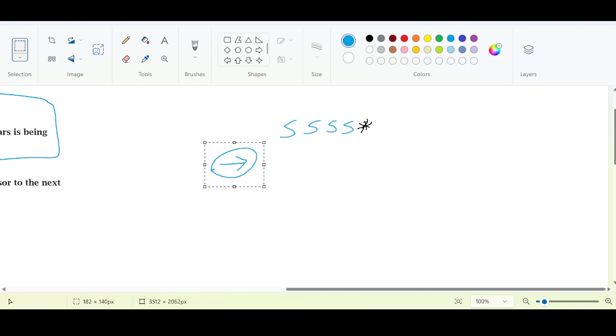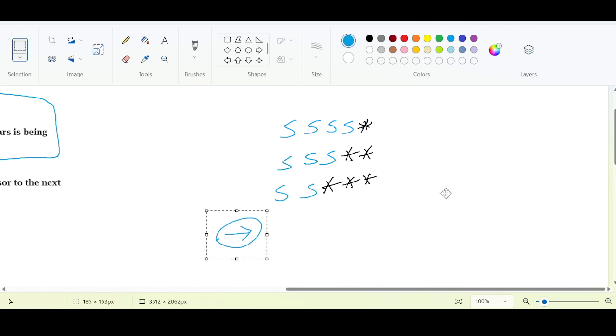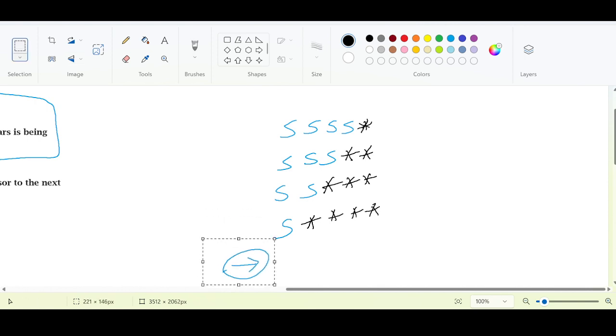In the second iteration, again there should be three spaces followed by two stars. The third iteration of the I, internally, this is what should happen: two spaces, three stars. Fourth iteration, one space, four stars. The fifth iteration, no space, and we need to have five stars.